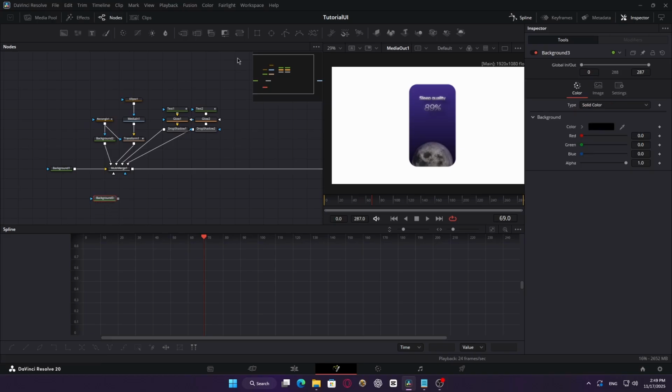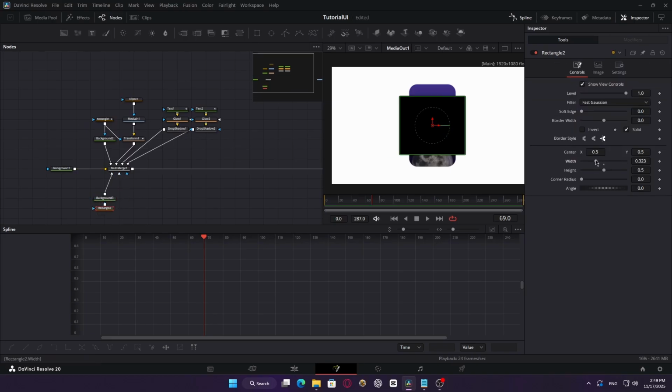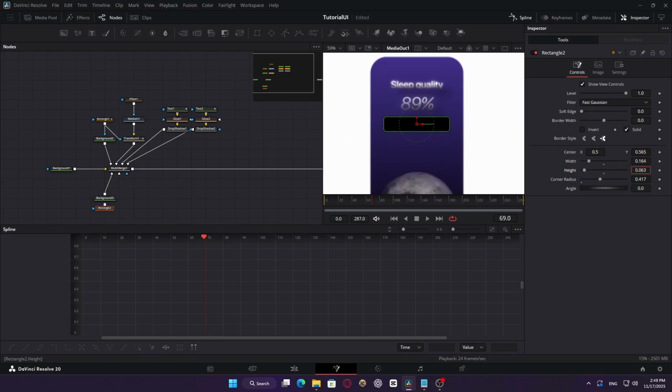Next, we're adding the rest of our sleep information, things like total sleep time and REM duration. To create these sections, add a background node and a rectangle mask.